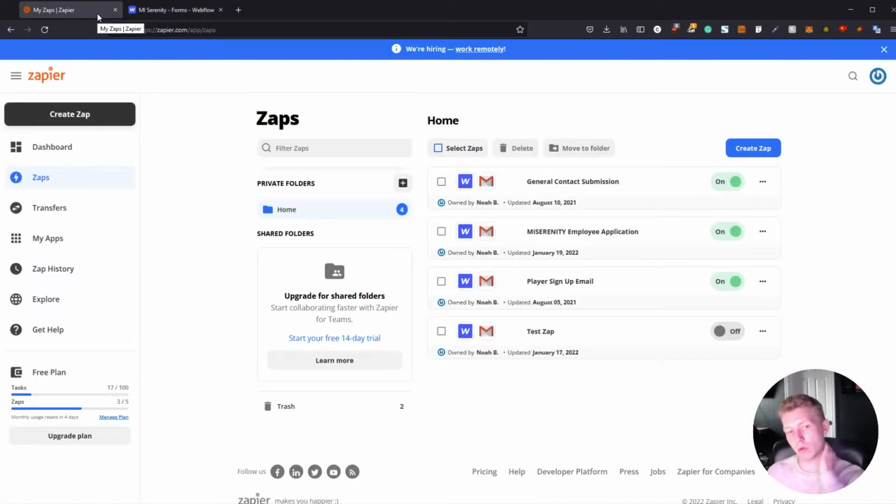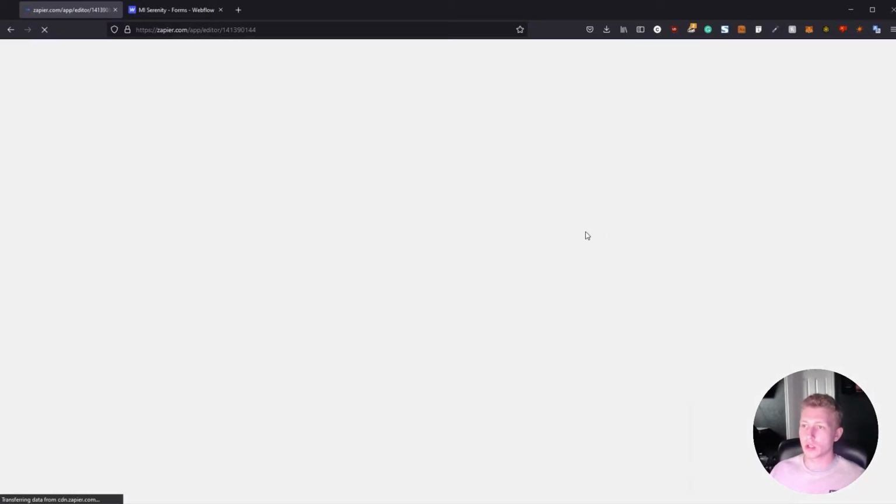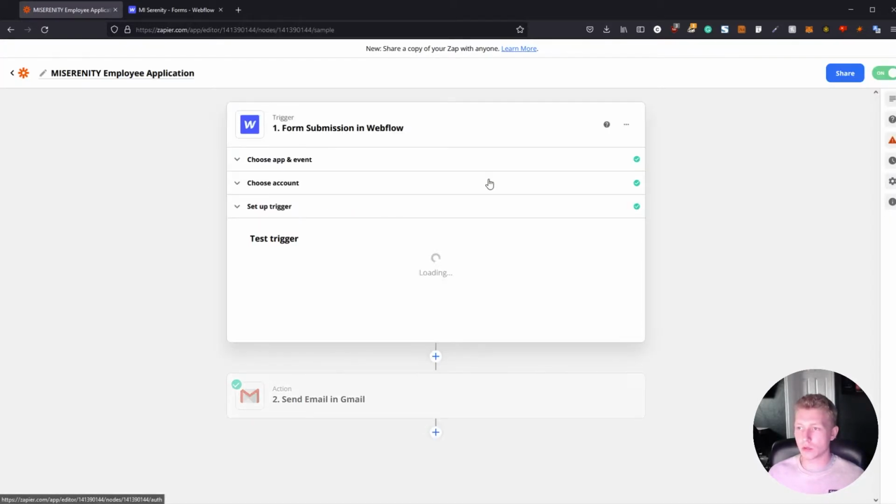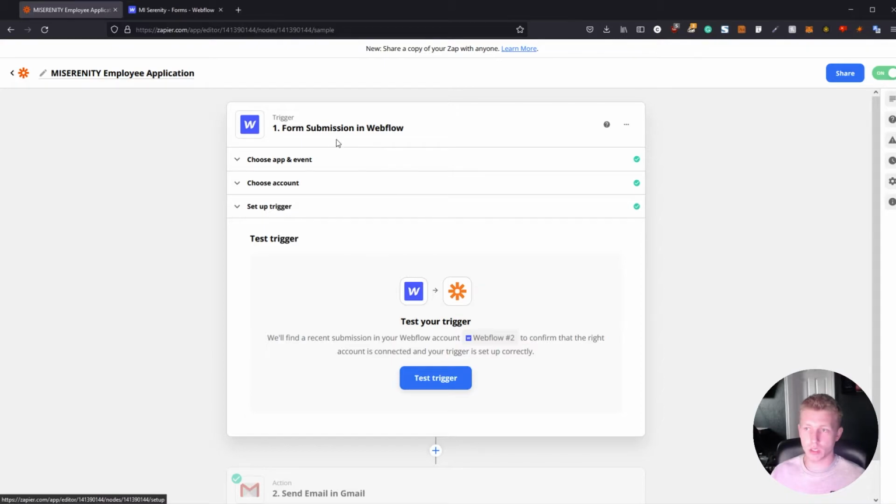So now I will go over to Zapier, and you are going to create a new Zap, which I'm going to show you how to do. But first, we'll go ahead and take a look at the Zapier styling email Zap, whatever you'd want to call it, that I've already created. So we're going to go into this Zap, and you can see we have our form submission in Webflow.